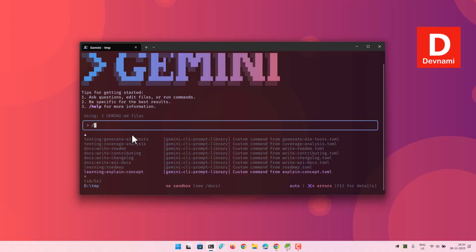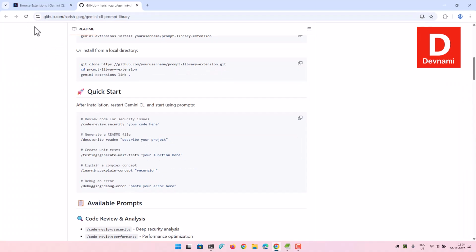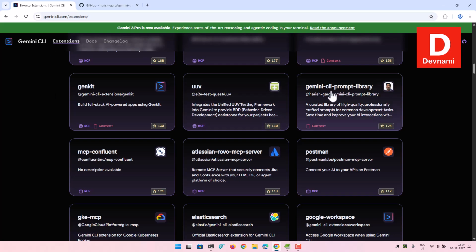So totally the number of slash commands has increased to 54, also saving you some time for writing specific types of content. For example, this particular writing presentation one and the email one that is added after the inclusion of this particular Gemini extension. So this is the Gemini CLI prompt library, right?